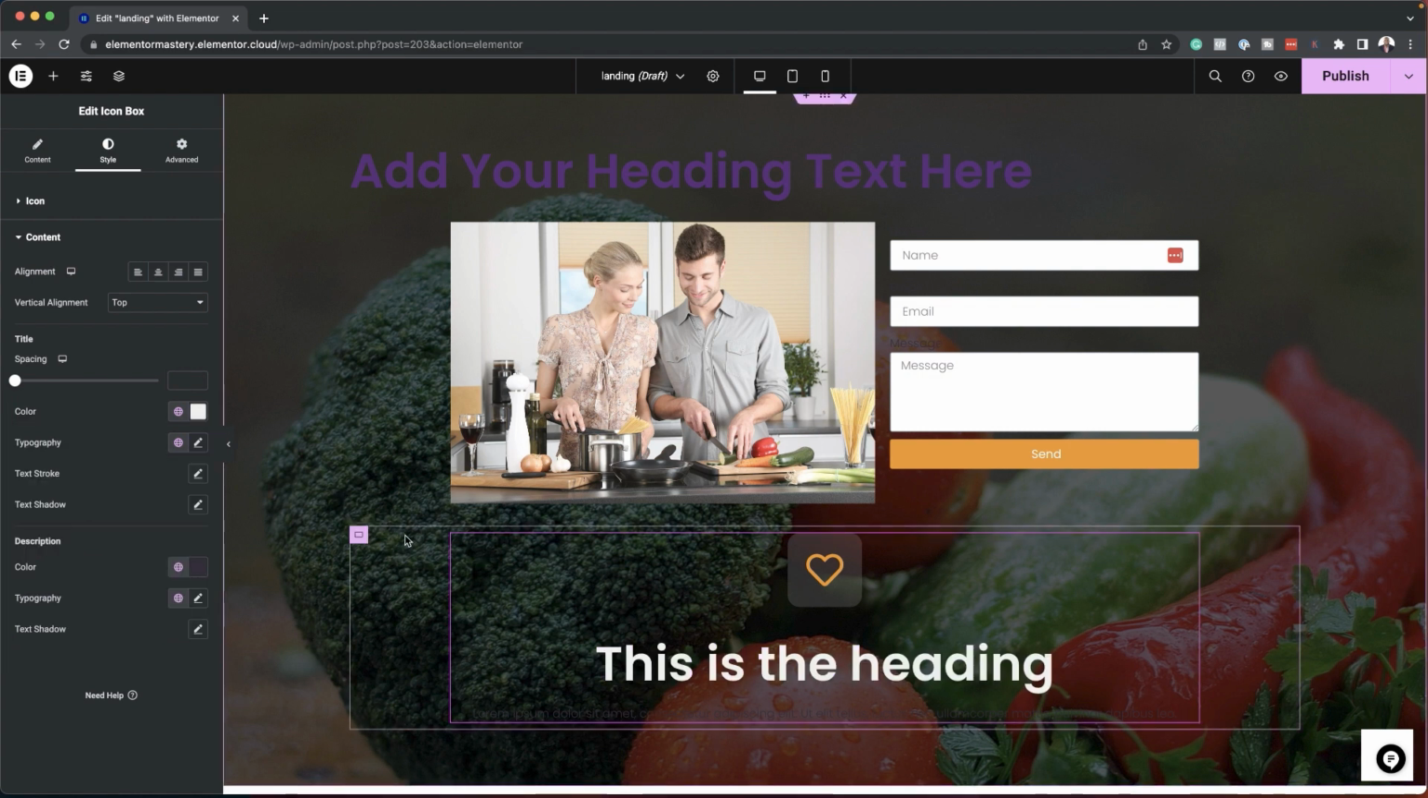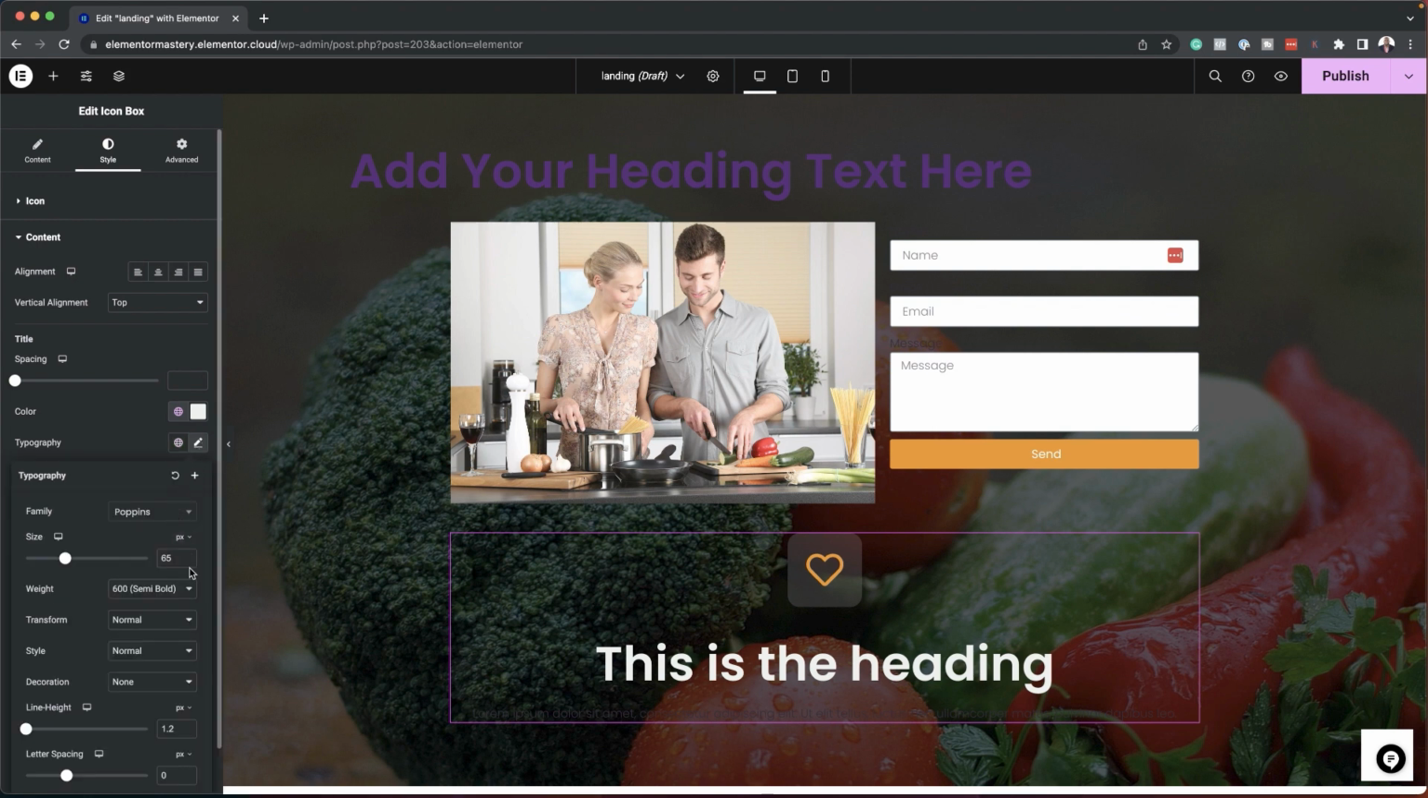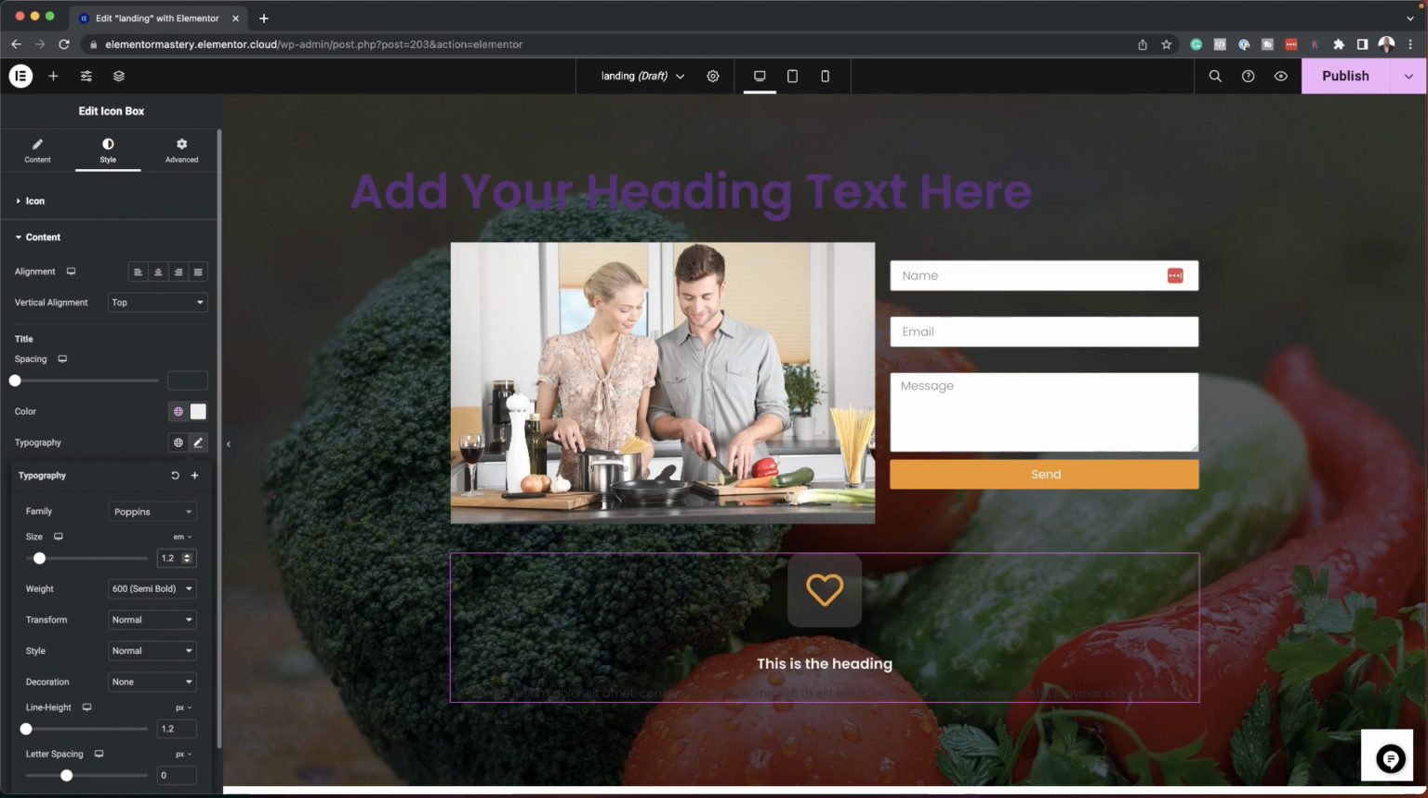Now, as you can see, it's easier to read. So while I'm here, I'm going to go to my typography right away and change this from 65, because 65 here is way too big. I'm going to come over here to EM and I'm going to set this to 1.2. So this is just my starting point. I might change this as I'm designing this. Okay, so I've got that.